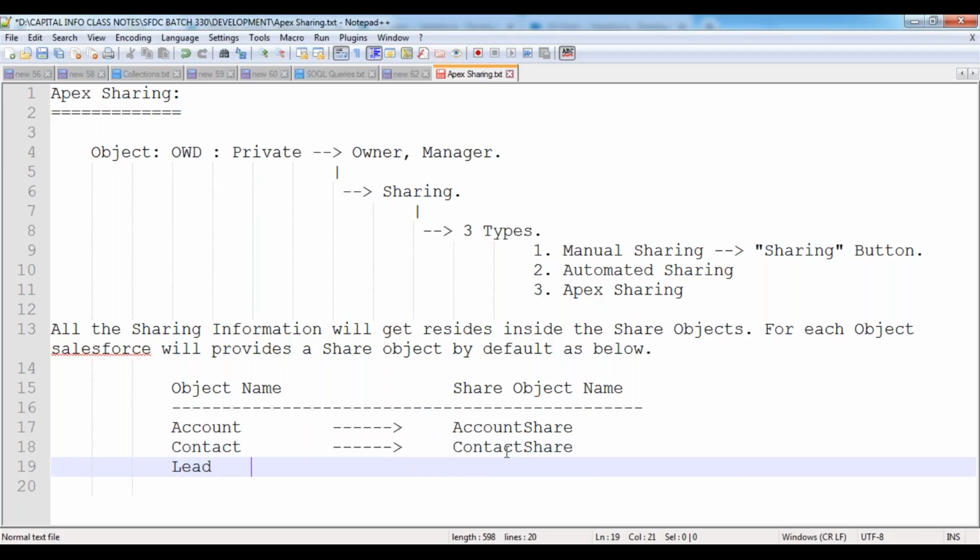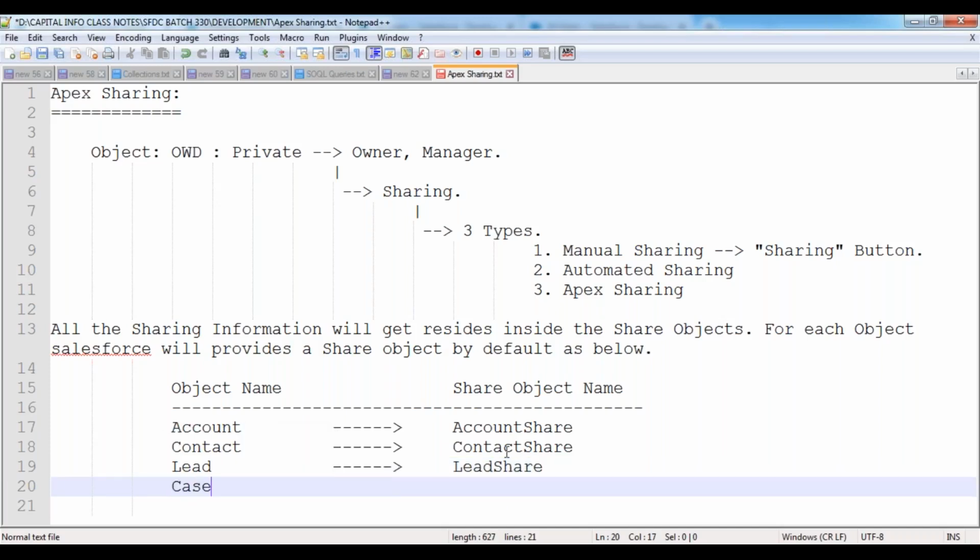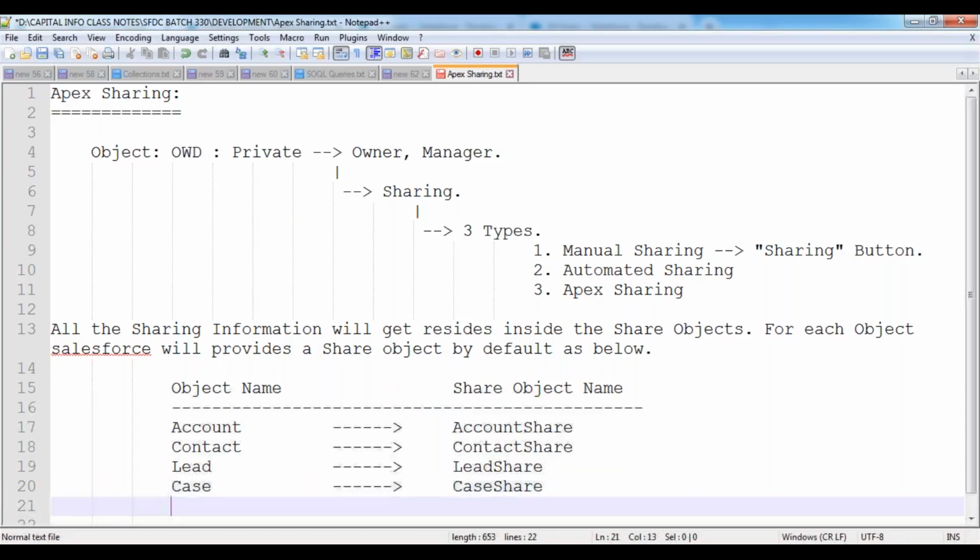And then I'm having the lead object. Lead records sharing information will be stored inside the Lead Share object. I'm having the case object. Case records sharing information will be stored inside the Case Share object.